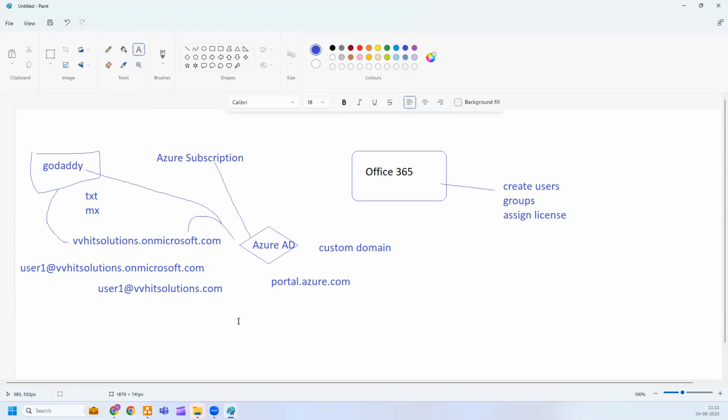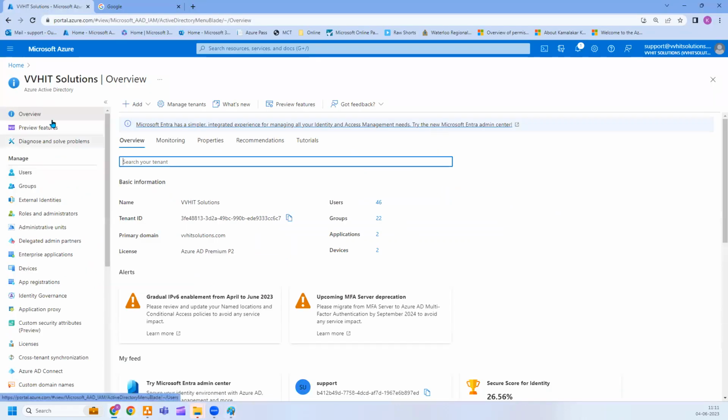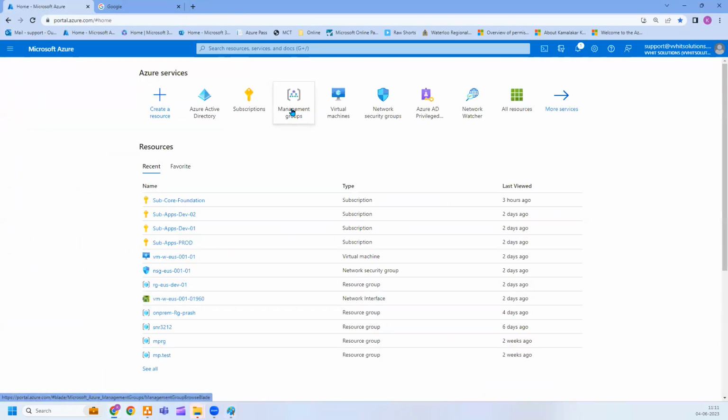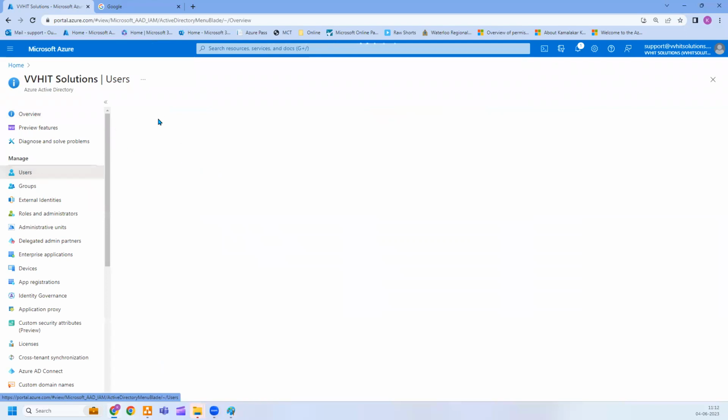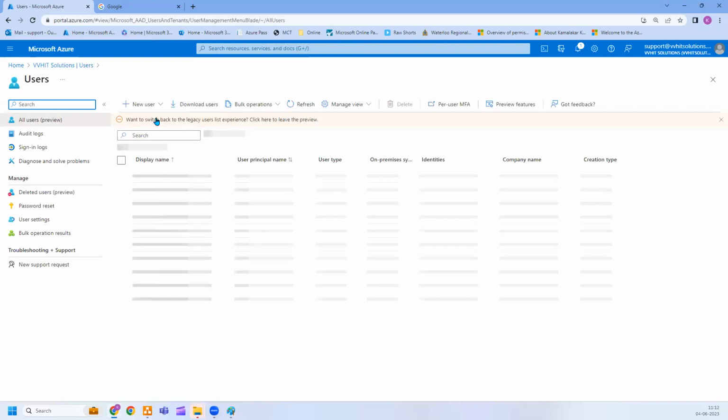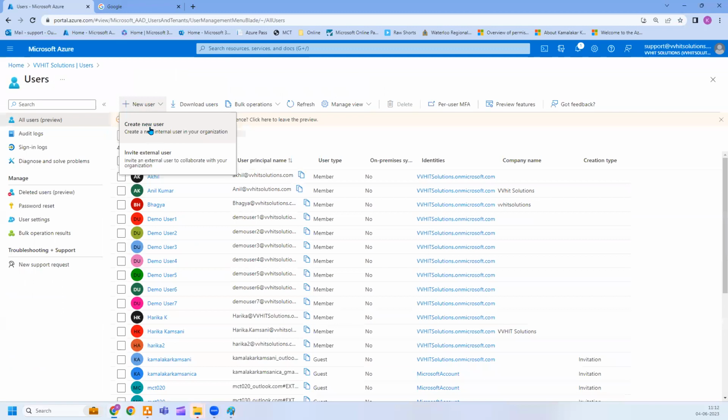The way we create user accounts is pretty straightforward. You can just go to the Azure portal and look for Azure Active Directory, and you have a Users section. Under the Users section, you can start provisioning the users. You can click on New user. There is a new user option and an invite external user option.